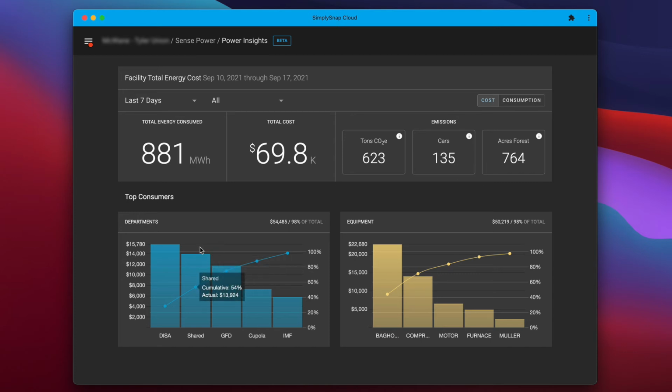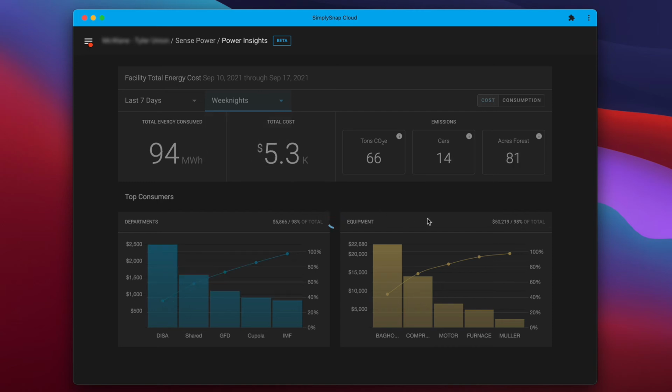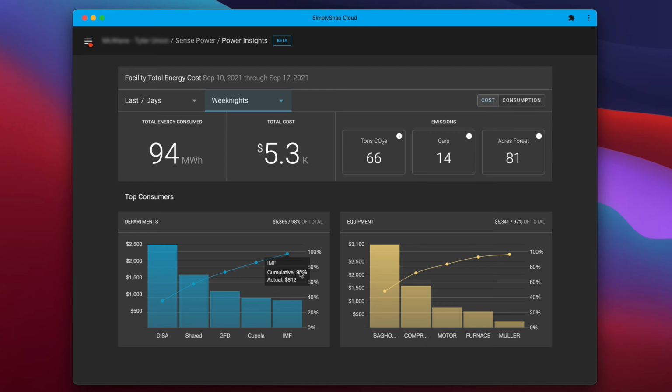And then here at the bottom, we've got these Pareto charts that show the top cost by those departments and equipment types that we just went through. Now, energy use in a facility varies depending on the production schedule. So up here, we can actually change and look at just the weeknights or weekends if we want to see something that is running when we don't expect it to be. Now, here in these Pareto charts, if we click on a resource, it's going to take us to the Energy Explorer page where we can get some more details.